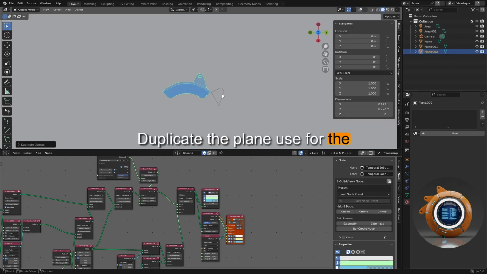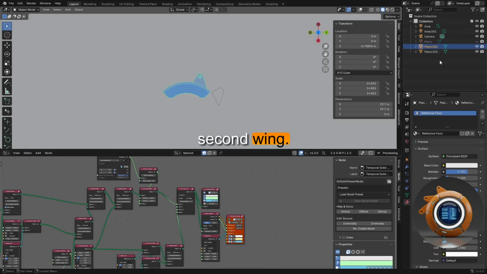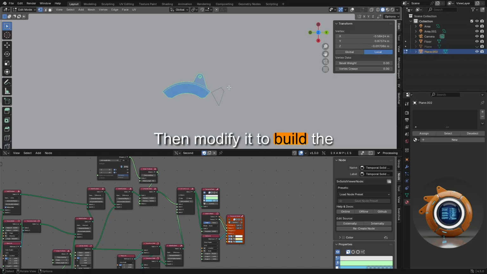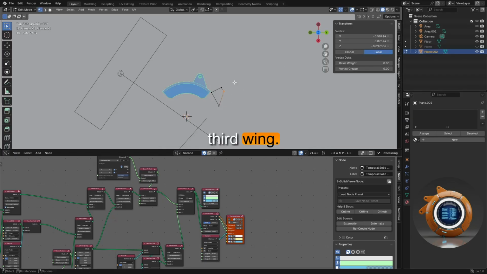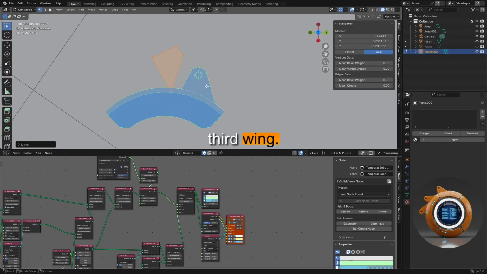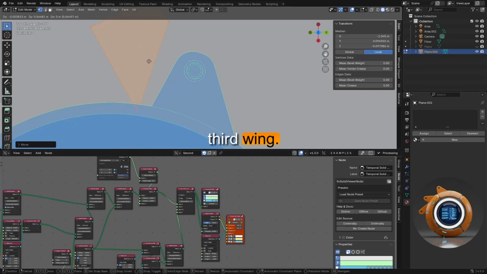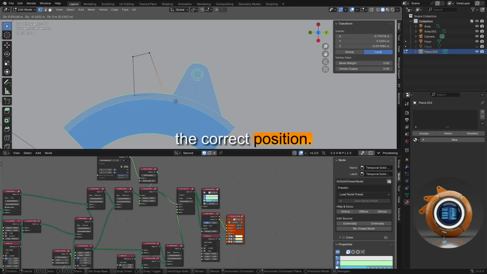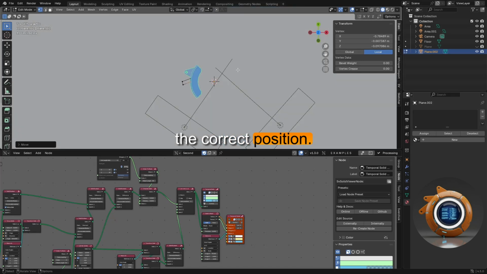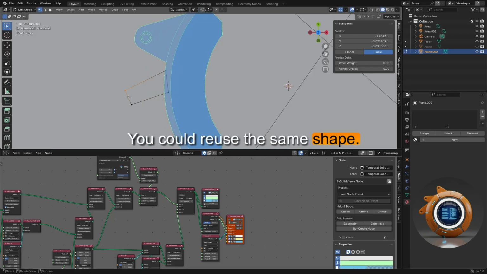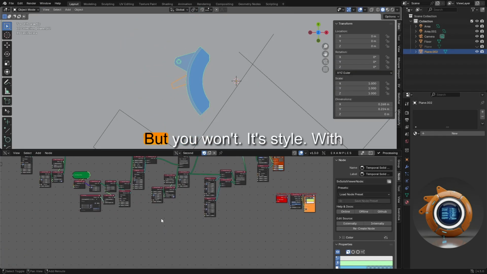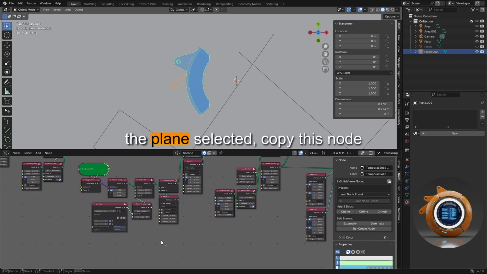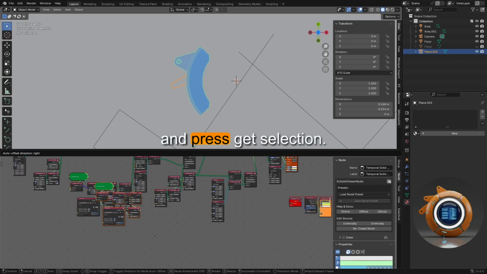Duplicate the plane used for the second wing. Then modify it to build the third wing. Rotate it and move vertices into the correct position. You could reuse the same shape, but you won't. It's styled with the plane selected. Copy this node and press Get Selection.